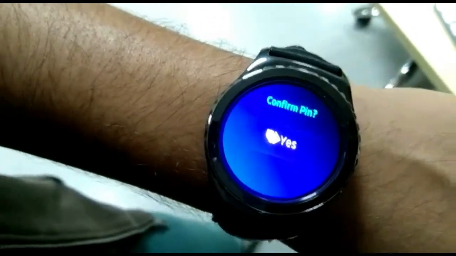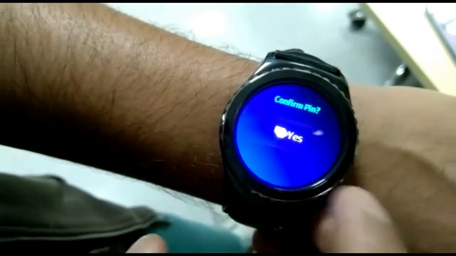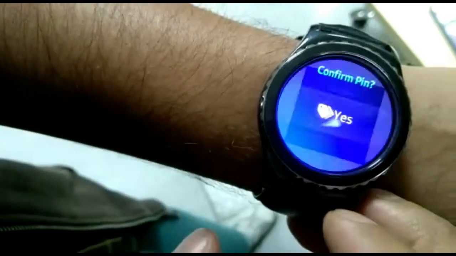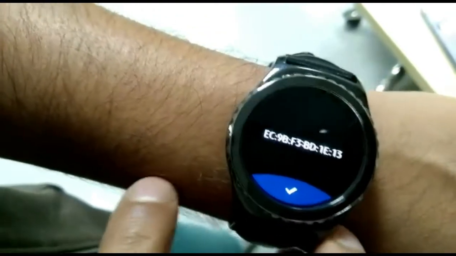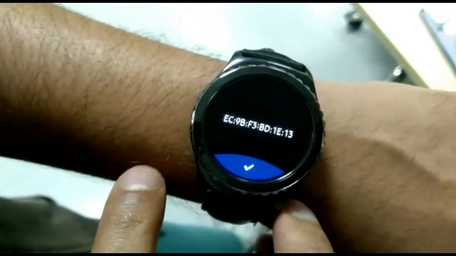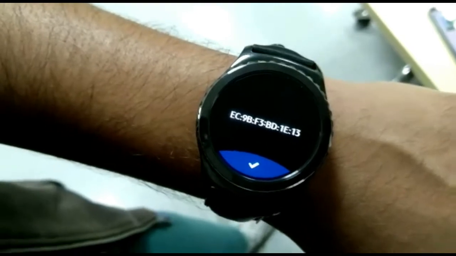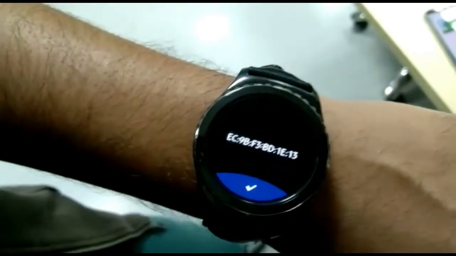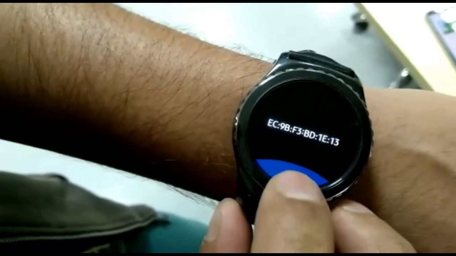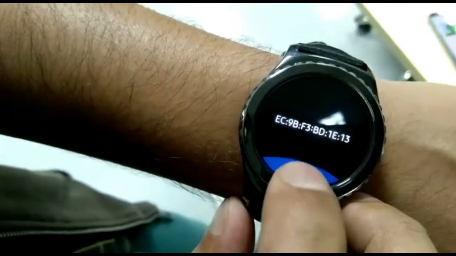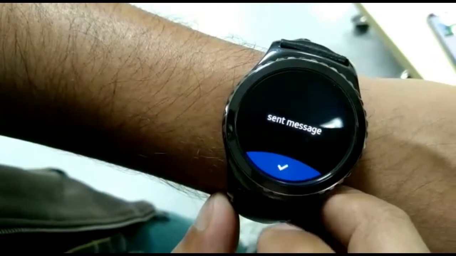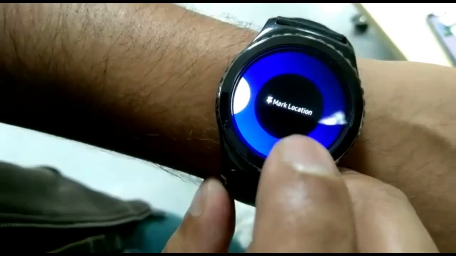The user would like to indicate that there's a lot of trash in their immediate vicinity, so they're going to go ahead and confirm the placement of the location marker. It shows the MAC address of the smartwatch, which it uses to generate a unique topic. This will be used by the server to identify the user who placed the location marker. Let's proceed through this. Once again, it shows the MAC address and shows that the message has been sent, which means that the MQTT message has been published.